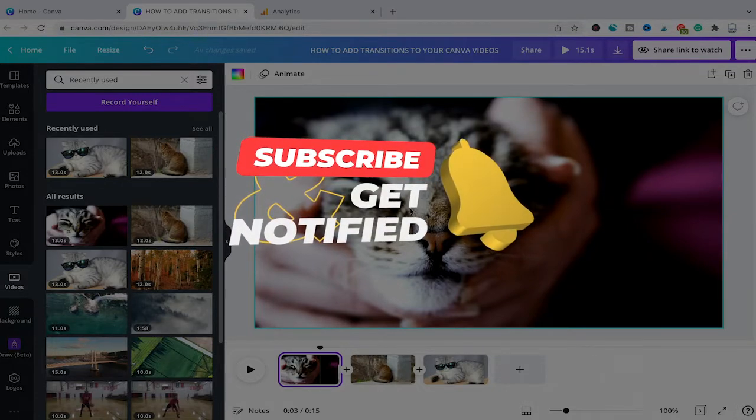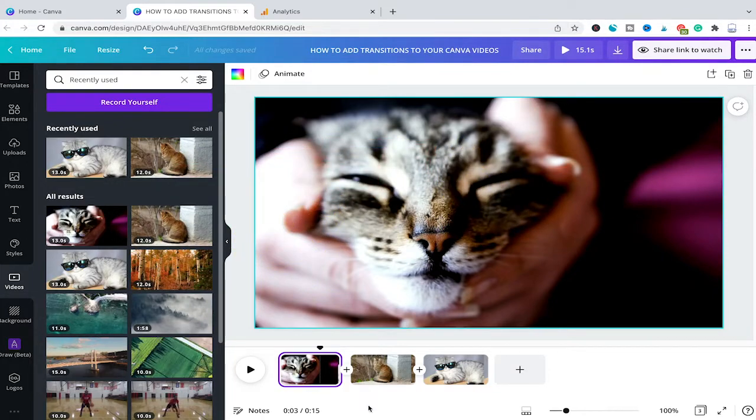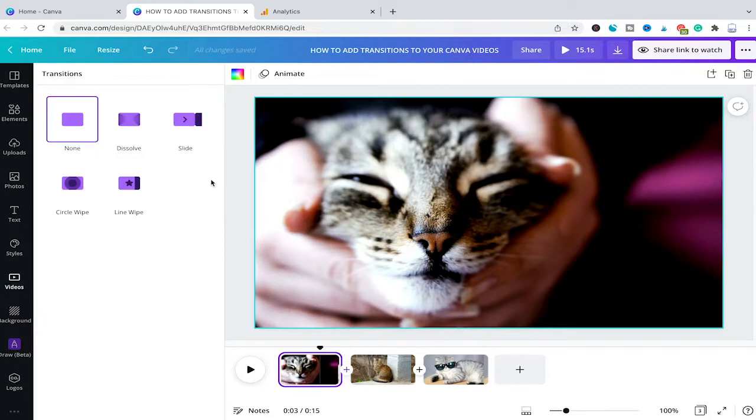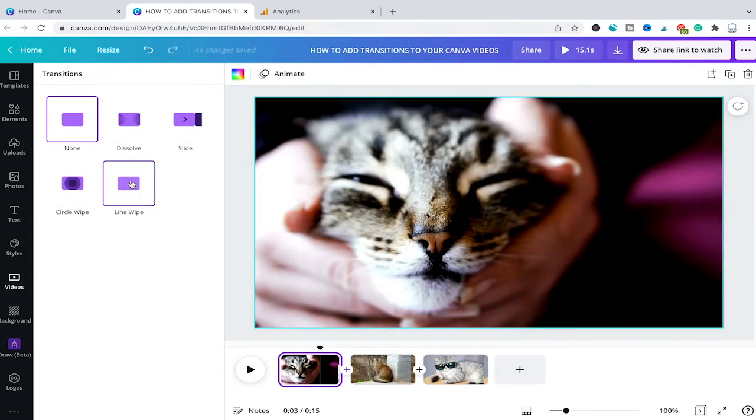So now to add transitions to your Canva videos, to make things a little bit more interesting, all you need to do is to click here on these plus symbols between the video clips. And once you've done that, click on Add Transition. And then choose one of the available transitions. For the moment, we only have Dissolve, Slide, Circle Wipe, and Line Wipe. I'm pretty sure that in the future, Canva will add more transitions to make things even more interesting. But for now, choose one of these here.